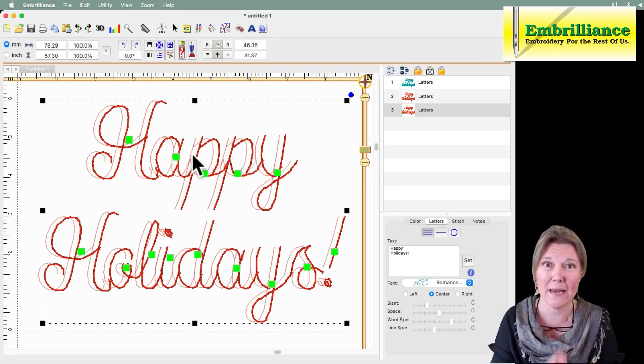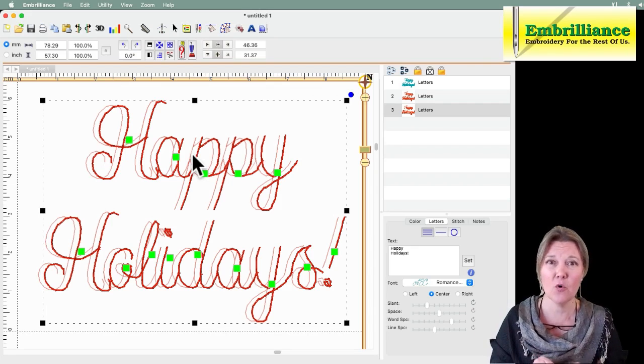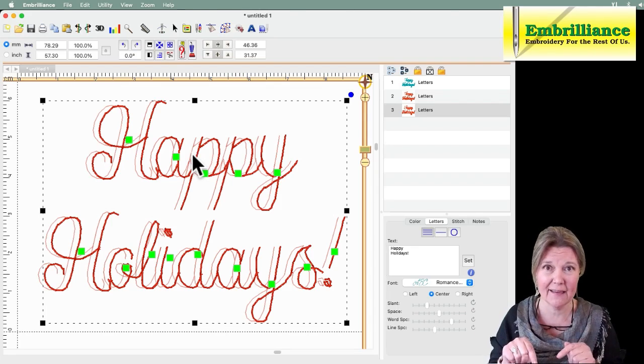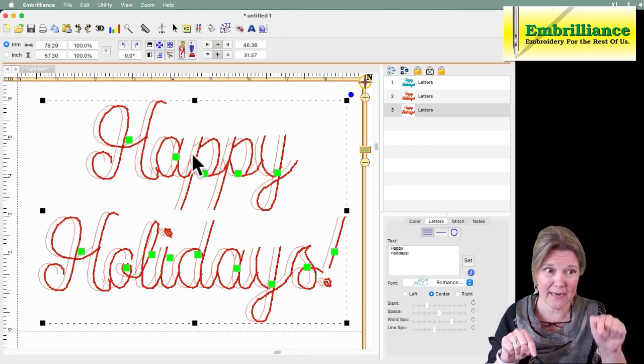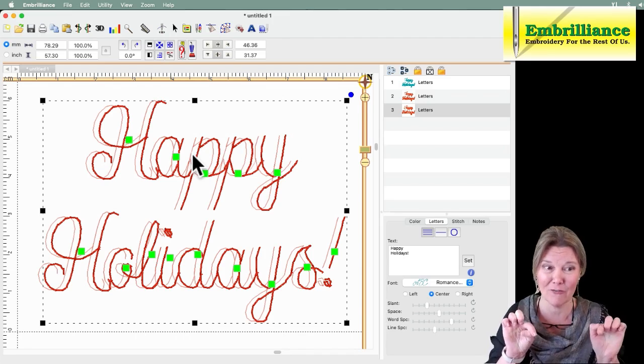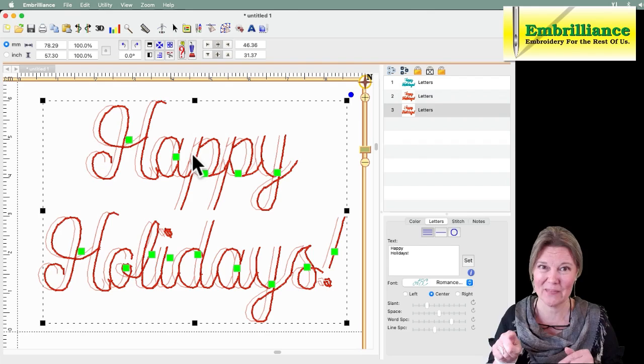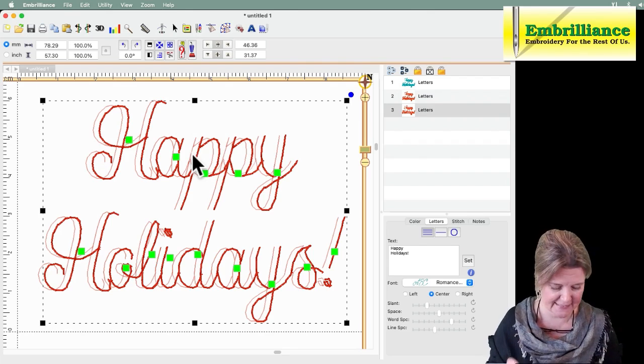If you are on a Windows computer, and this is the difference between the operating systems, if you hold down the control key on your keyboard as you hit the left or the right arrow key, it will nudge over. So Mac people, hold down the Shift key to nudge, and Windows, hold down the control key to nudge.